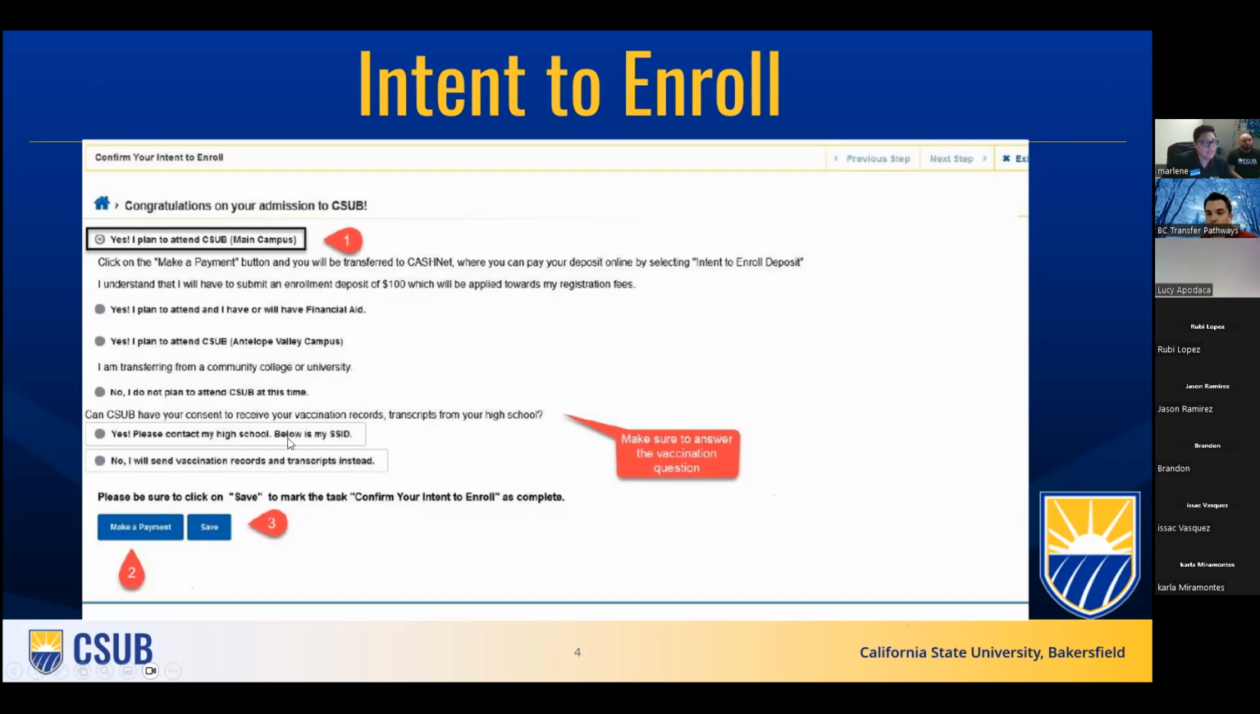Going back to the SSID number, it is going to be on your high school transcript. It's not the short little 6-digit or 7-digit number. It's a very long number, about a 15-digit number. So just keep that in mind. If you're saying yes, please contact my high school and here's my SSID number, just keep that in mind as well.